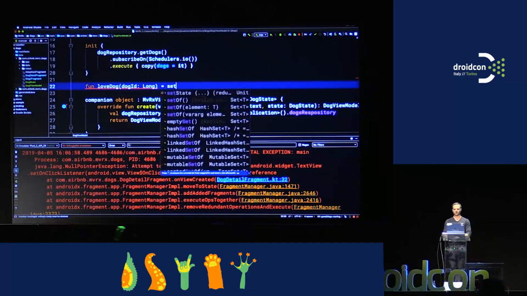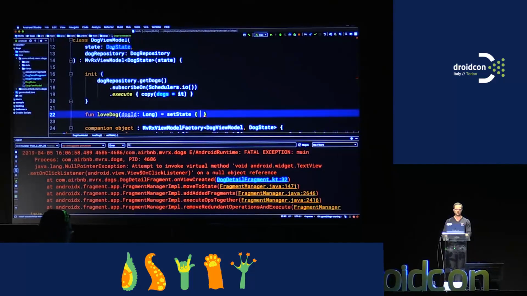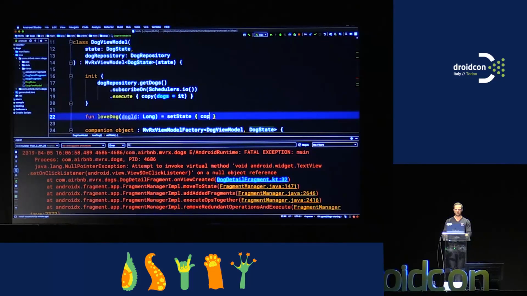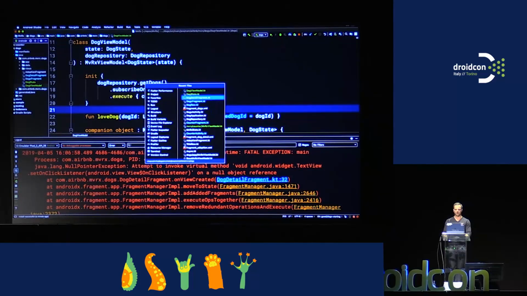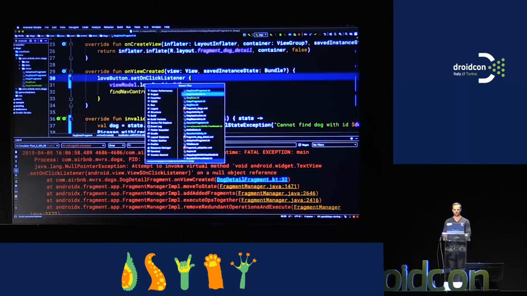And then we're going to say it equals setState. And then we need a place in our state to put this. So, we already put it there. So we'll just say setState, copy, loveDogId equals dogId. Great. Pretty simple. Now if we go back to that detail fragment, this will now work. We can love this dog, and then as soon as we click love dog, we just want to pop the backstack to go back to the original screen.